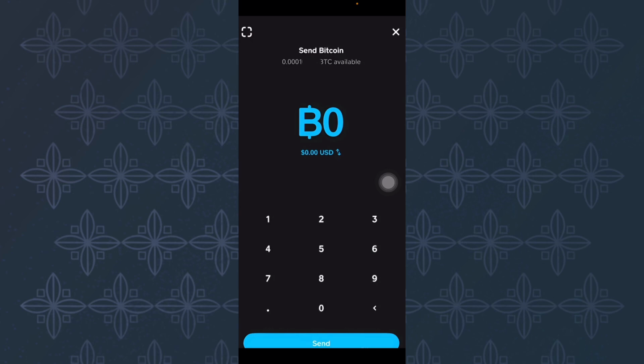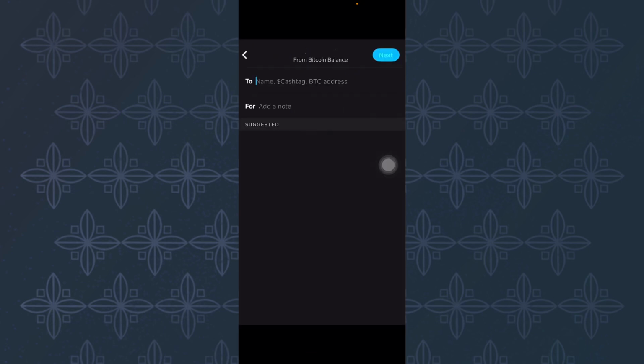Next, a new page will appear where you need to enter the amount of Bitcoin you'd like to send. Go ahead and enter the amount, then tap on Send. You'll now land on another page where you're required to provide the Bitcoin wallet address of the recipient. Paste the external wallet address in the space provided.